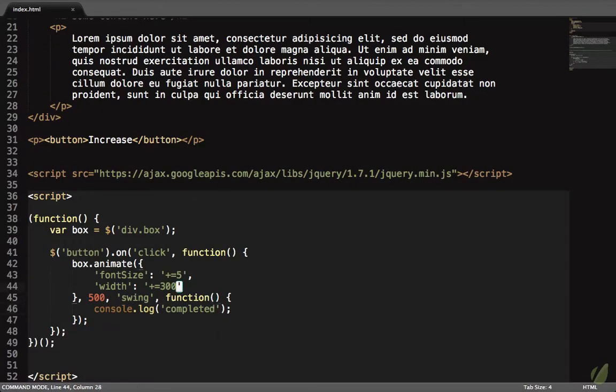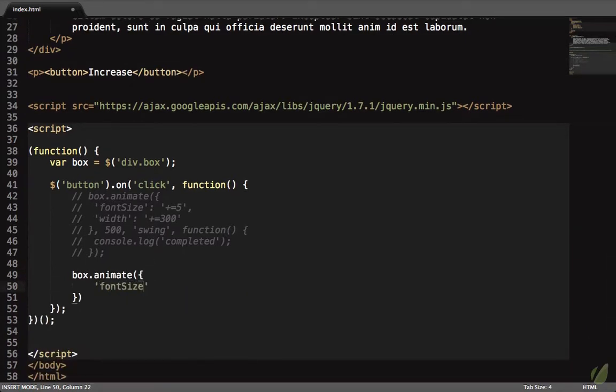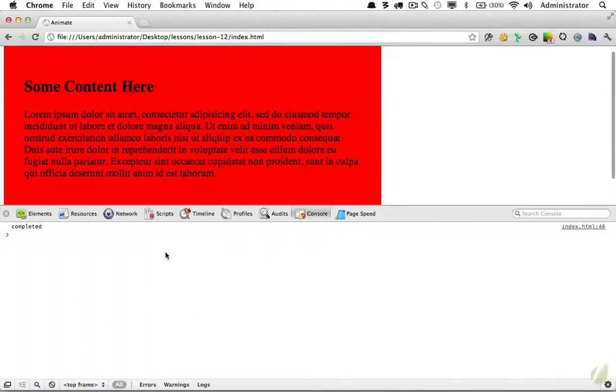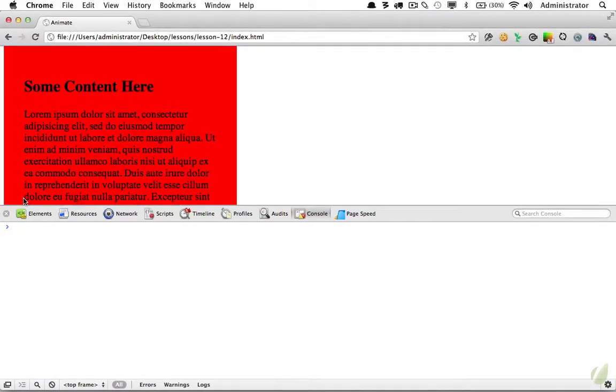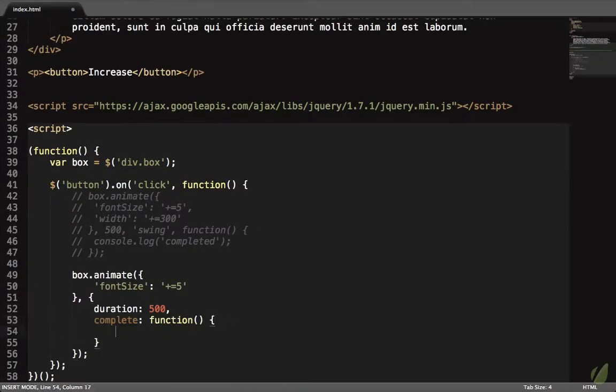Now, the second way that we can use animate is by passing a total of 2 parameters. So we can say box.animate. We pass our properties, so in this case, we'll stick with 1 plus equals 5. And then we pass an object as the second parameter. And this is where we can specify additional things. We can specify the duration. We'll set that to 500. Let's make sure that's working. Increase, same effect.